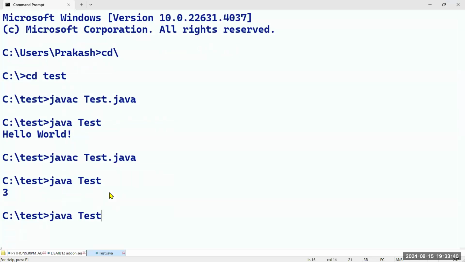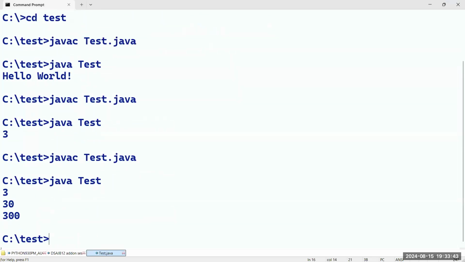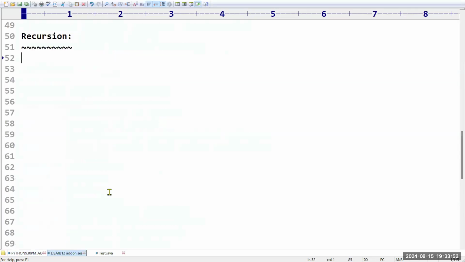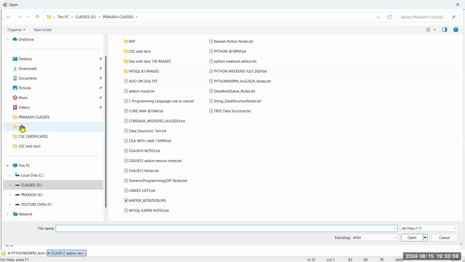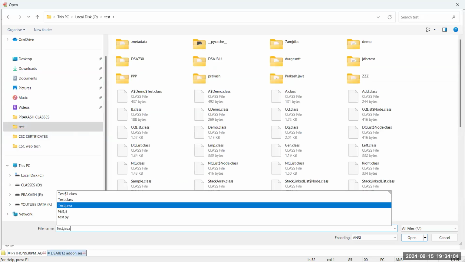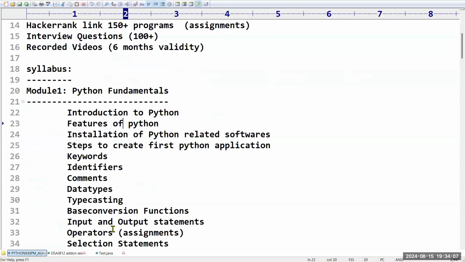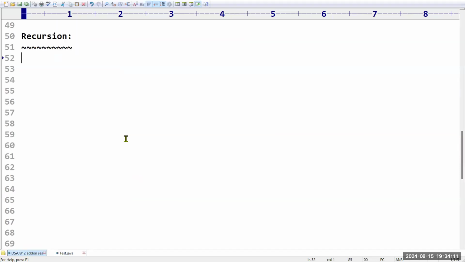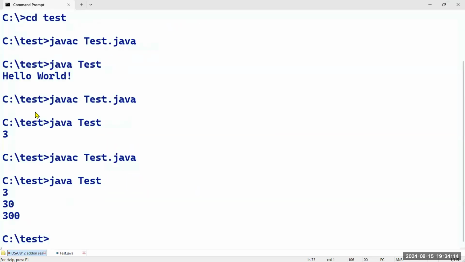If I run this program, it is working fine. What is our expected output? 330 and then 300. Here also we got the same 330, 300. So program wise, it is working perfectly, and we got the exact result also. This is nothing but a simple program that I explained.